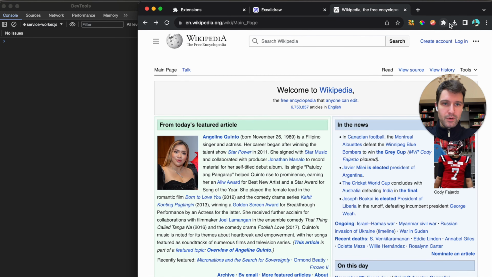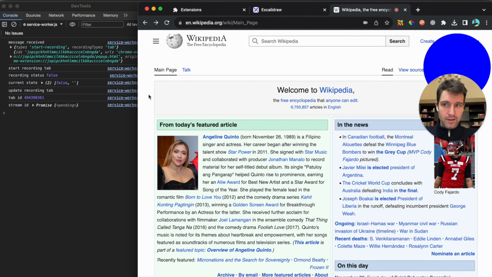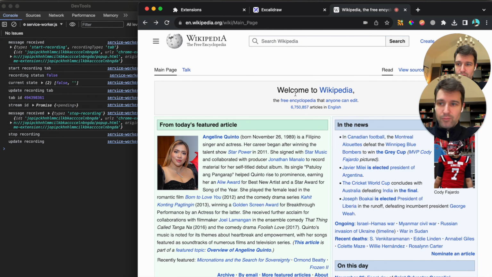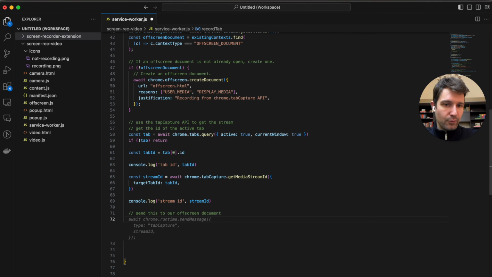So now we have our service worker updated. We'll come over here, click record tab, and you can see here is our information. But what we need to do first, let's just stop recording. We need to come back over here and we actually need to await this because this is an asynchronous call. So once we've awaited that, we now know we'll have this stream ID. Okay, so we're almost there now. We just need to actually send this across to our off-screen document.